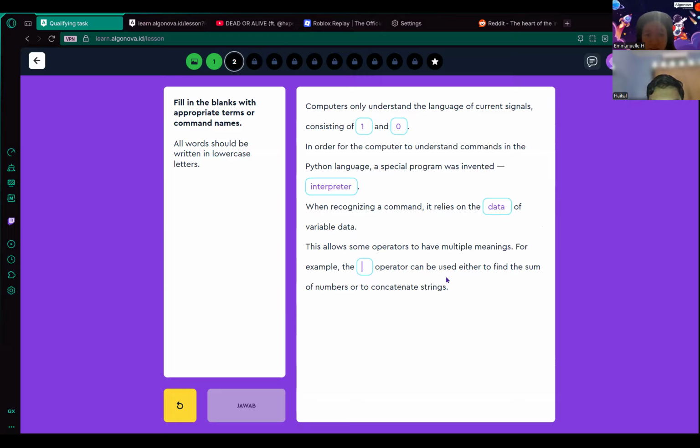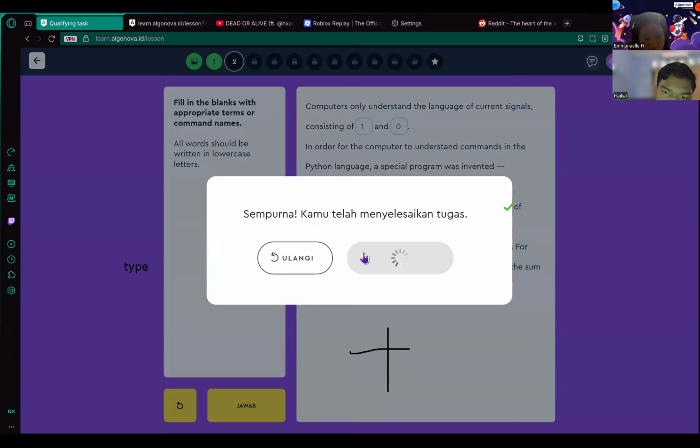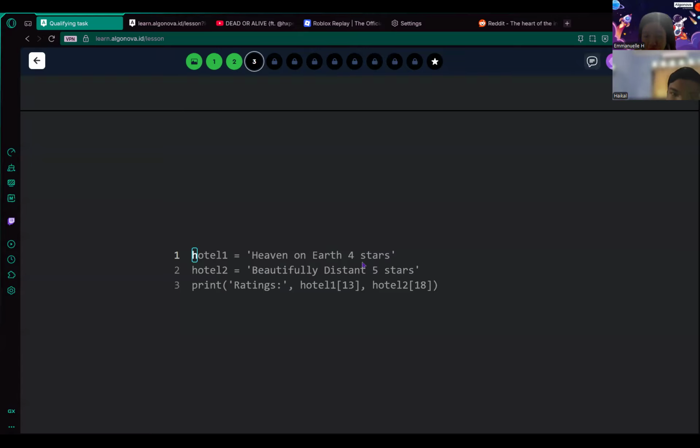Type. This one, type. Okay, next. This allows some operators to have multiple meanings. For example, the plus operator can be used either to find the sum of numbers or to concatenate strings. Plus symbols. Yes, okay, good. Next. Okay, typing again.